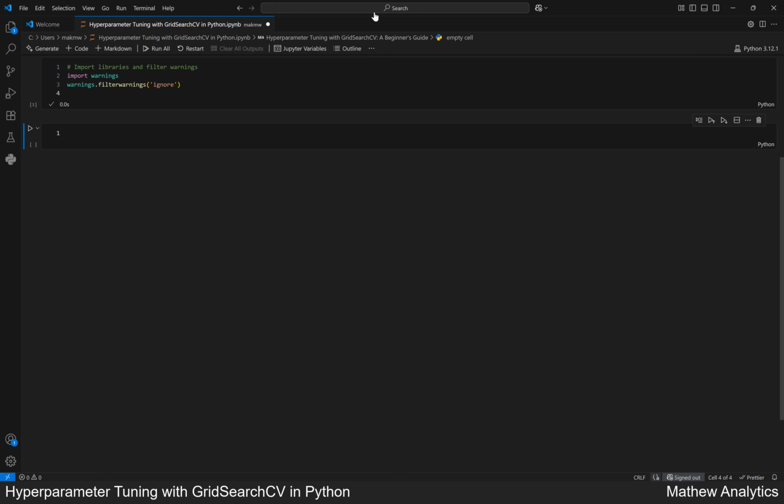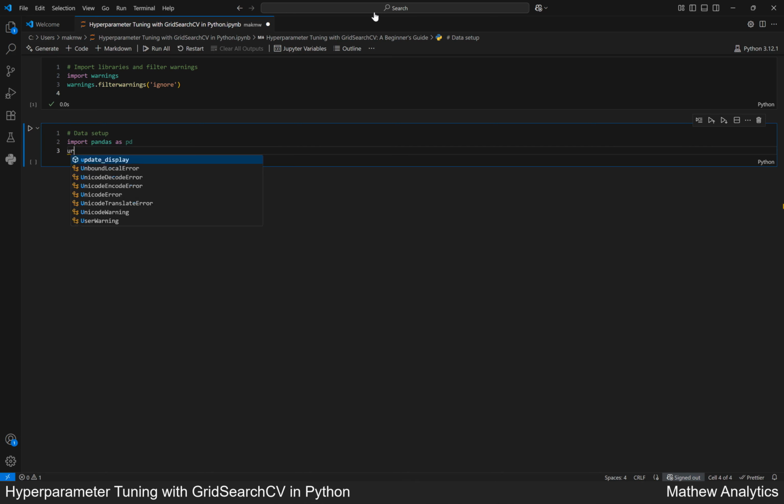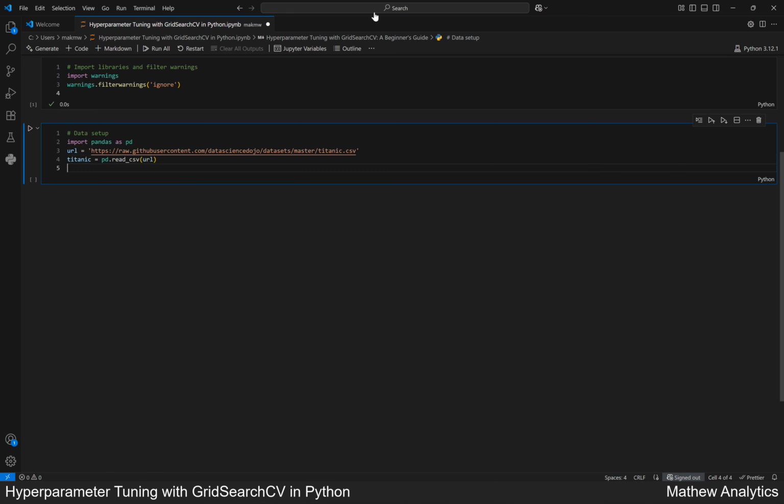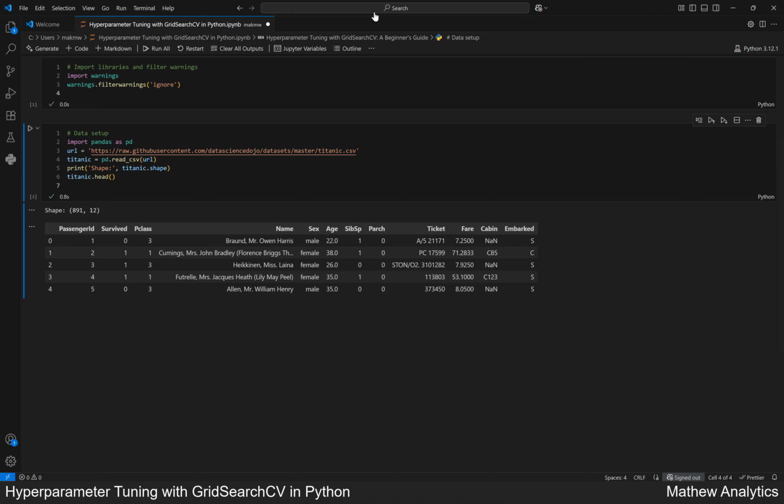Let us load the Titanic data from a web link with pandas. This comment tells us we are setting up our data. We import the pandas library. Pandas helps us work with tables. Here is the dataset web link for Titanic. Now we load the CSV data into a table called Titanic. We check how many rows and columns the data has. We view the first few rows to see what is inside. Running the cell now. Real data helps us practice real-world skills.